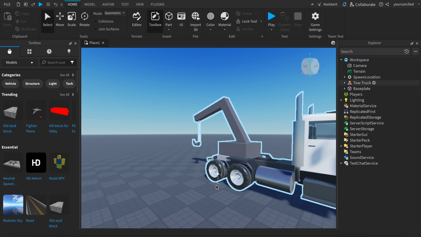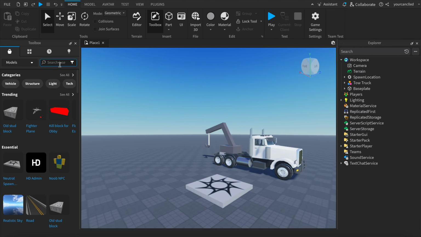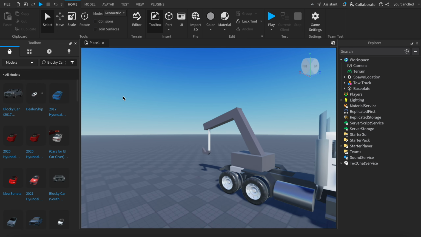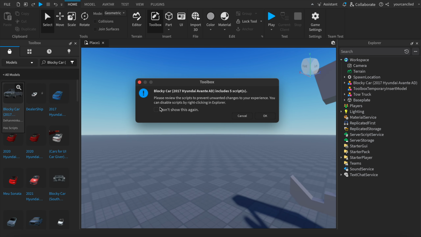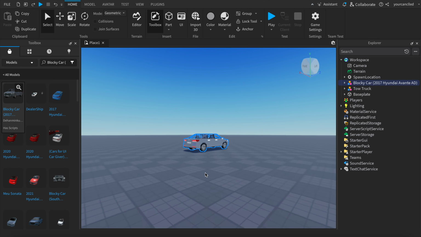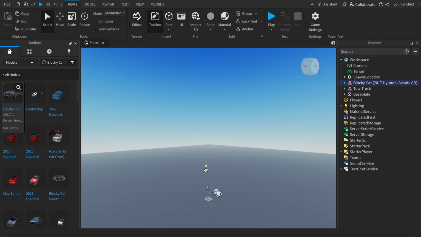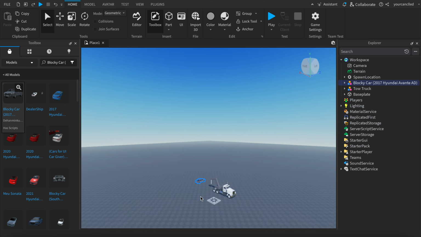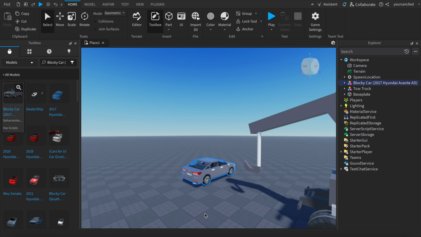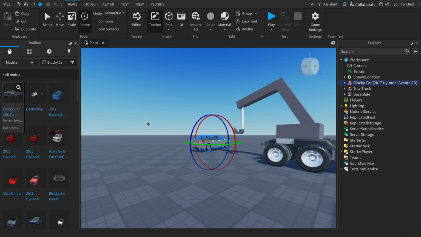So now what I'm gonna do is look for a blocky car here. I'm gonna get this car, and make sure to look for a blocky car that has like no scripts. Well, this one has scripts, but make sure it doesn't move by itself, or you can remove it if you choose that.